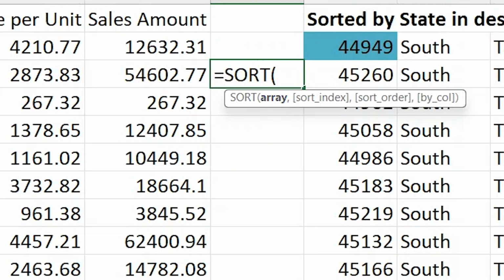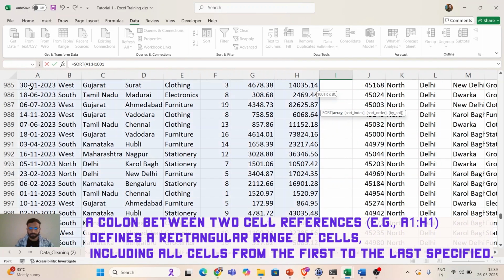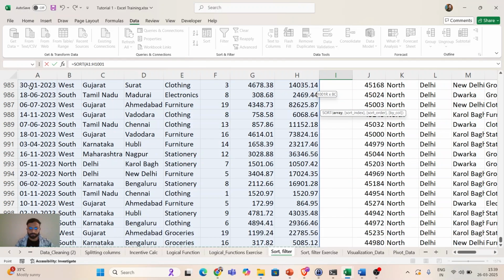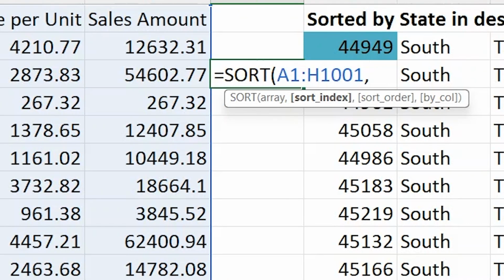For example, for the array, if I select this table, all of these columns from A to H and the rows till 1001, correct? Control Backspace, I will go to the formula again, A1 to H1001, comma. Second, sort index. Sort index basically means by which column do you want to sort the data? It is asking for the index of the column. So let's say I want to sort the data by the state, city, product, quantity, price per unit or sales amount. Let's assume I want to sort the data according to the sales amount.